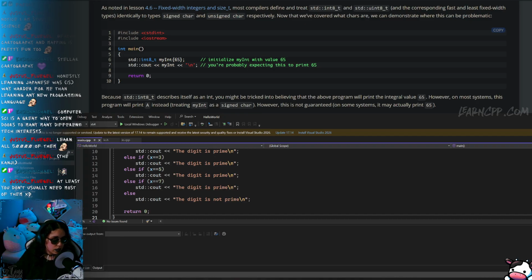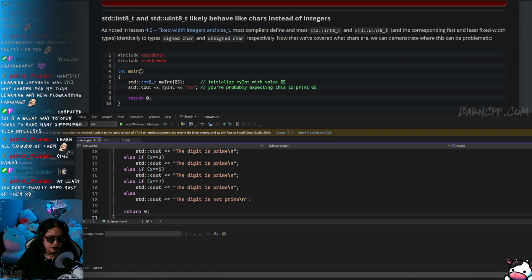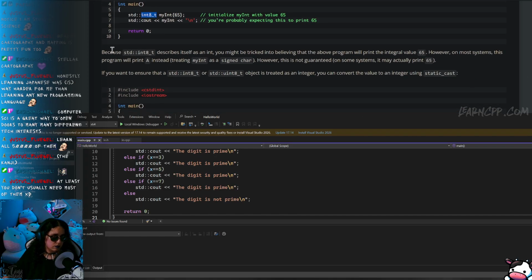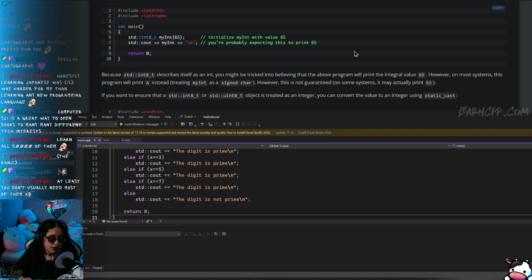Well, I guess because we're doing int8 that it wouldn't. Yeah, because int8 describes itself as an int, you might be tricked into believing that the above program will print an integral value 65. However, on most systems, this program will print A instead, treating my int as a signed char. However, this is not guaranteed. On some systems, it may actually print 65.